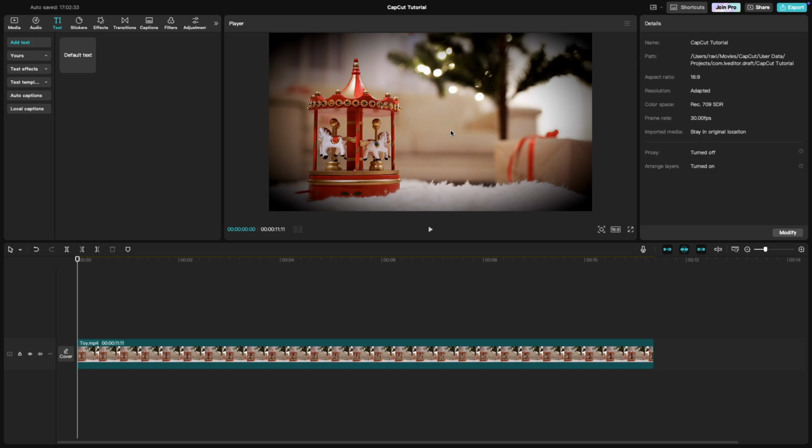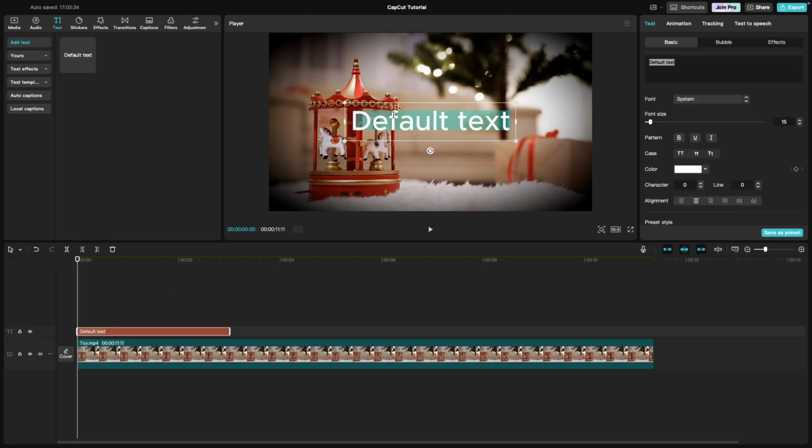Let's get started. First, add your text to the timeline by heading to the Text tab and clicking Add Text. Type in your message and customize the font, size, and color to match your style.